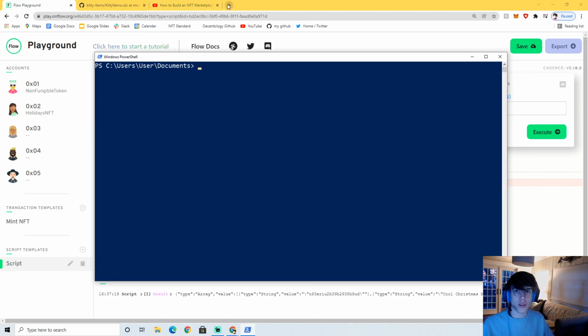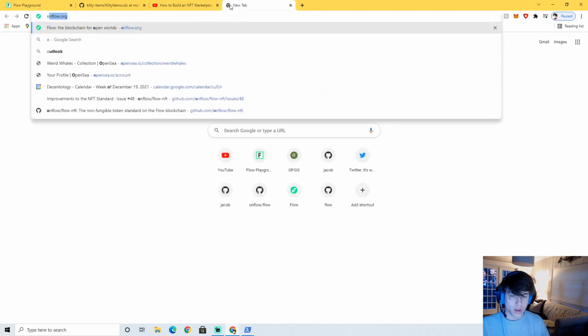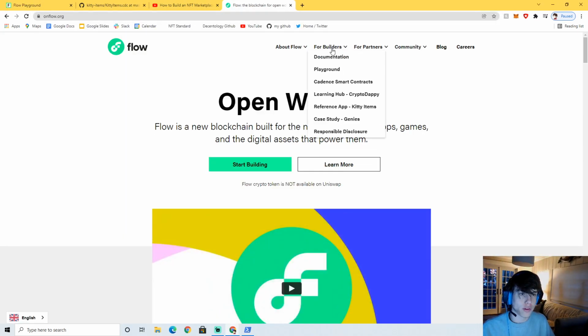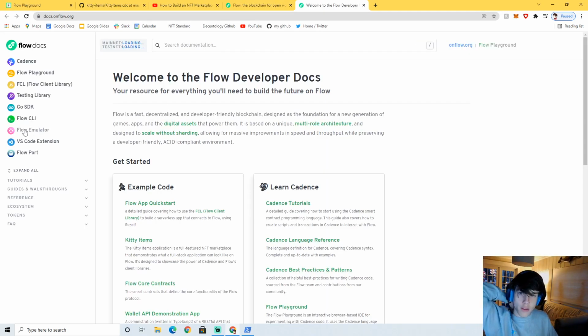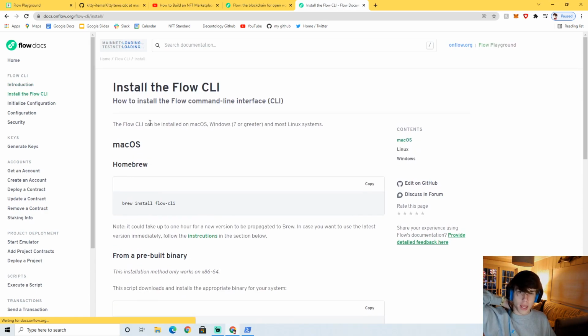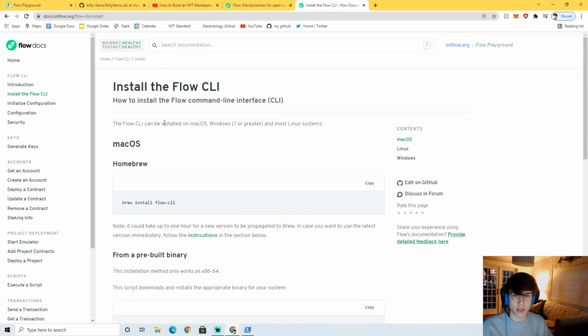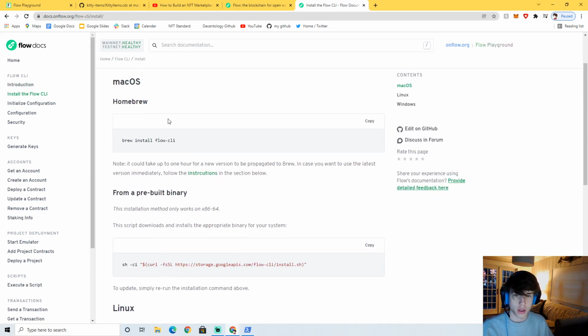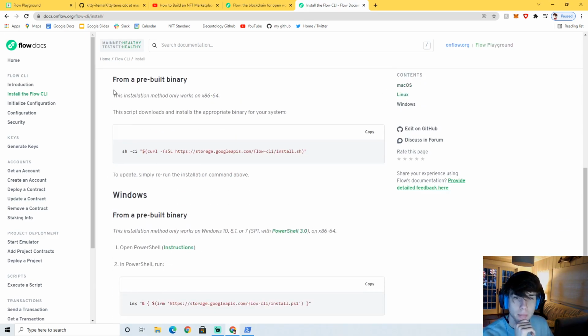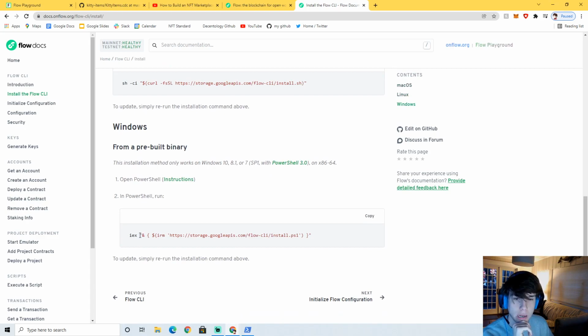Oh, and before we do this, a couple prerequisites here. Go to onflow.org, go to For Builders, Documentation, and then on the left-hand side click on Flow CLI, and then follow these steps. Make sure that you install the Flow CLI for whichever system you have. If you have Mac OS, I would recommend this one. Don't do Homebrew, it's much slower. Just do the pre-built library one. Linux, you just copy and paste this. Windows, copy and paste this.